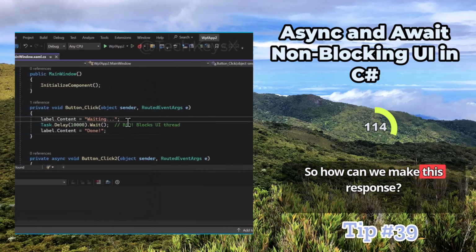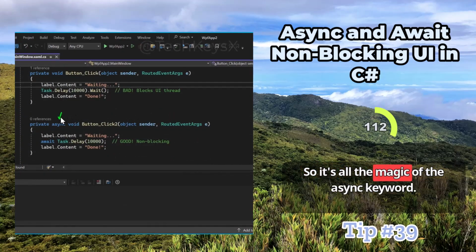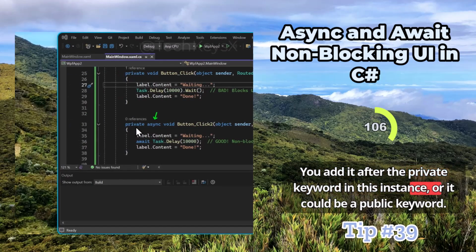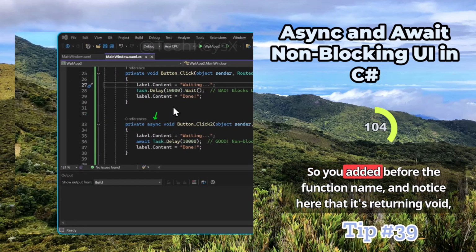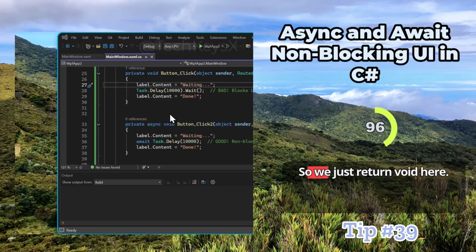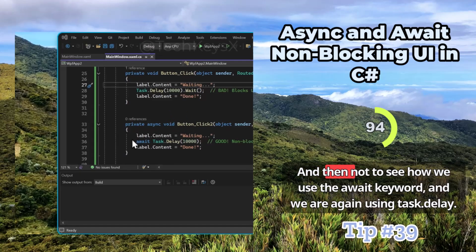So how can we make this responsive? It's all the magic of the async keyword. You add the async keyword after the private keyword in this instance, or it could be a public keyword. You add it before the function name, and notice that it's returning void because normally events from buttons do not return anything. So we just return void here. And then notice we use the await keyword and we are again using task.delay.